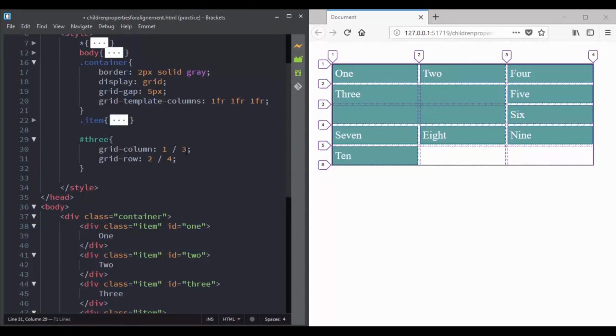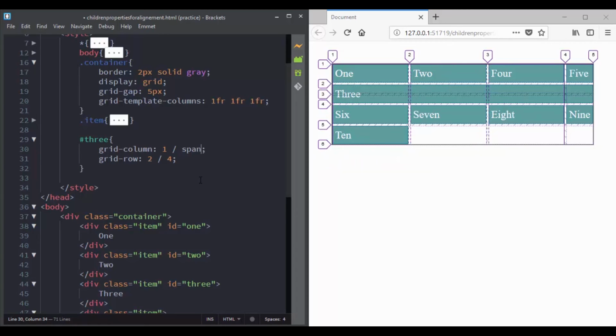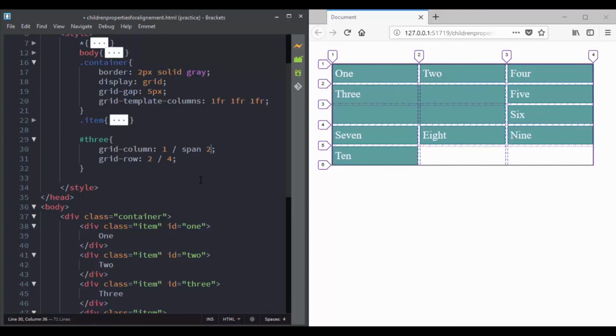So here, instead of saying that it starts from the first column and ends at the third column, you can set something like starts from the first column, then use the keyword span, then a number which will make the item span across the provided number of grid tracks.